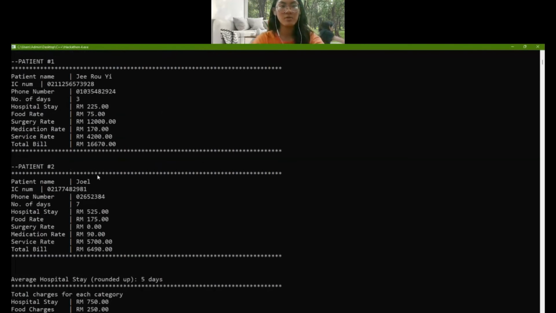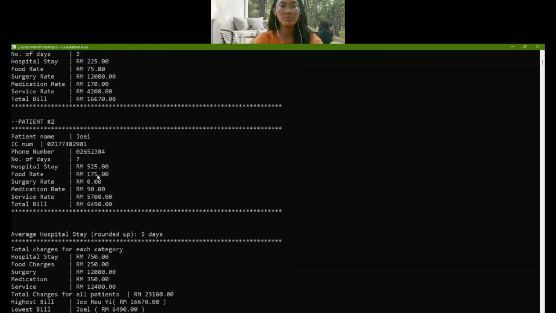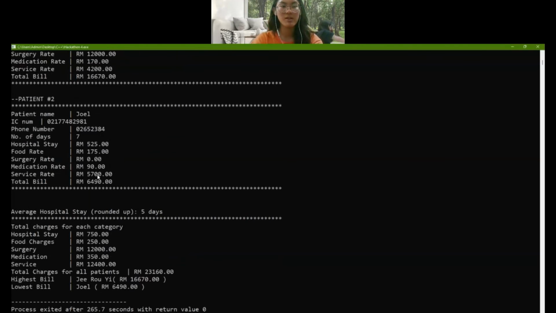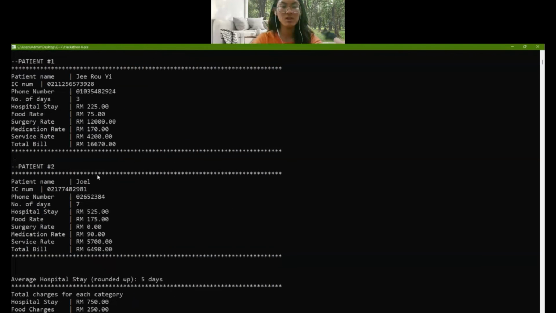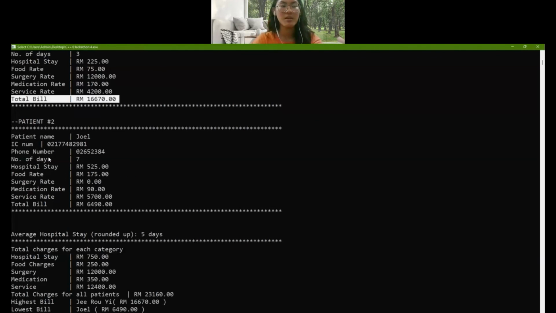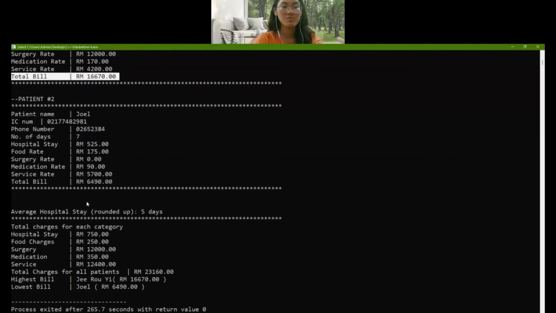Alright, so now we're done with inputting all the basic info. This will be something like the receipt which the admin will see. Here we have patient number 1, patient number 2, and all their information. And below here, we have the total bill for them, which has already added up all of their hospital stay, food rates, surgery rate, medication rate, and service rates. And for patient 2, it's the same as well.